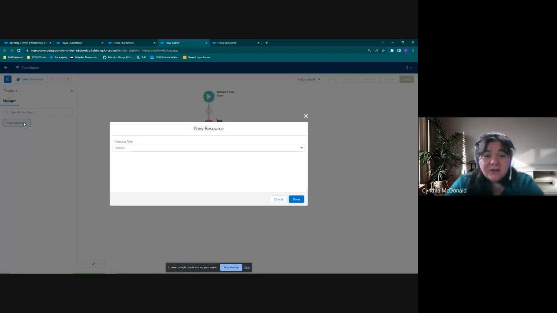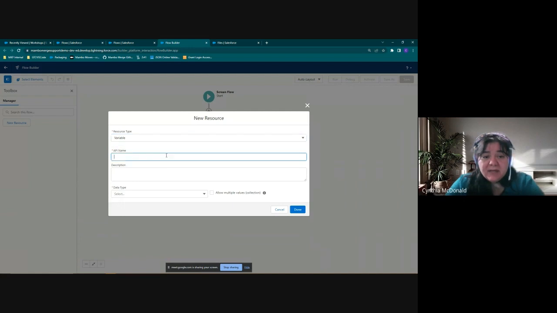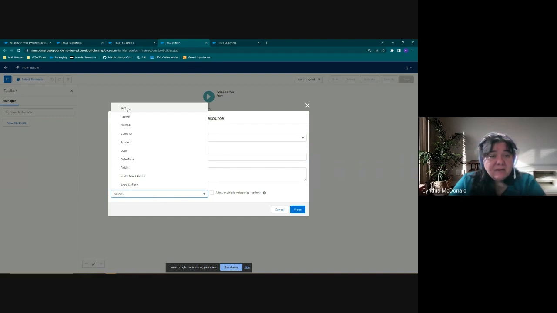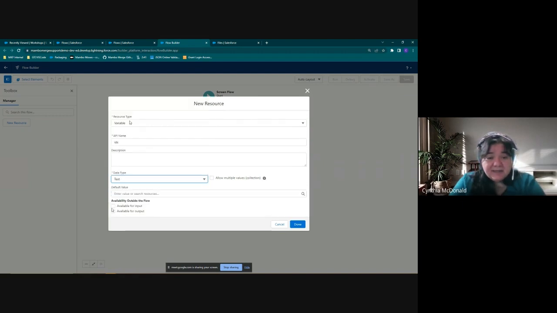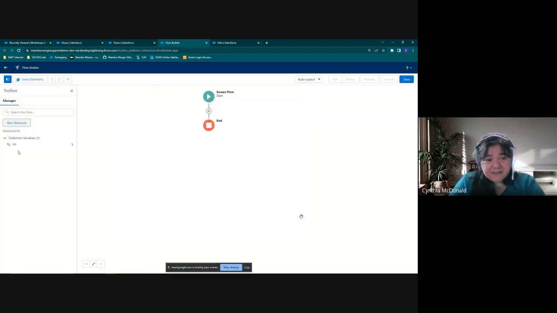So I'm going to go to new resource, variable, and I'm going to name this one IDs. And this variable is going to hold all of my IDs of my records that I've selected. So here I'm going to select text for my data type. I'm going to allow it to hold multiple values because this is going to hold all of them. And then I'm going to go and select available for input and output. And I'm going to hit done. So now I have my first one.